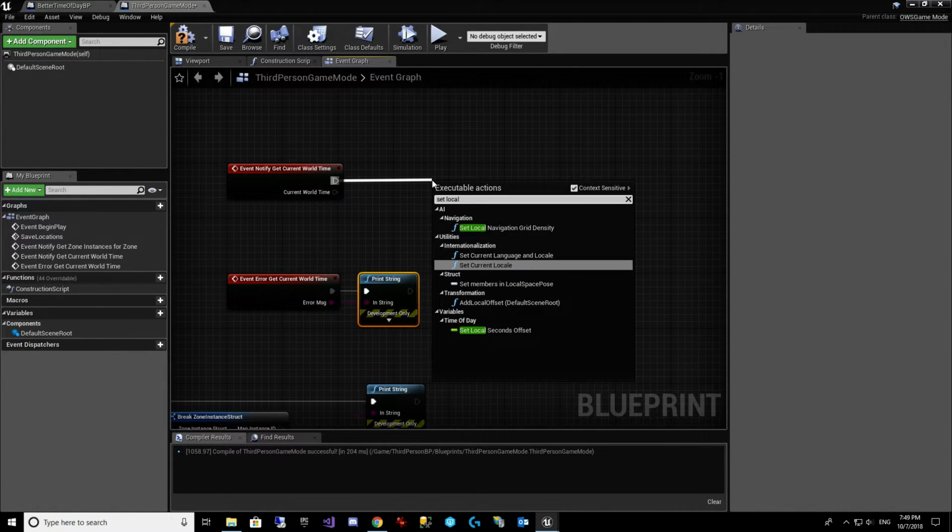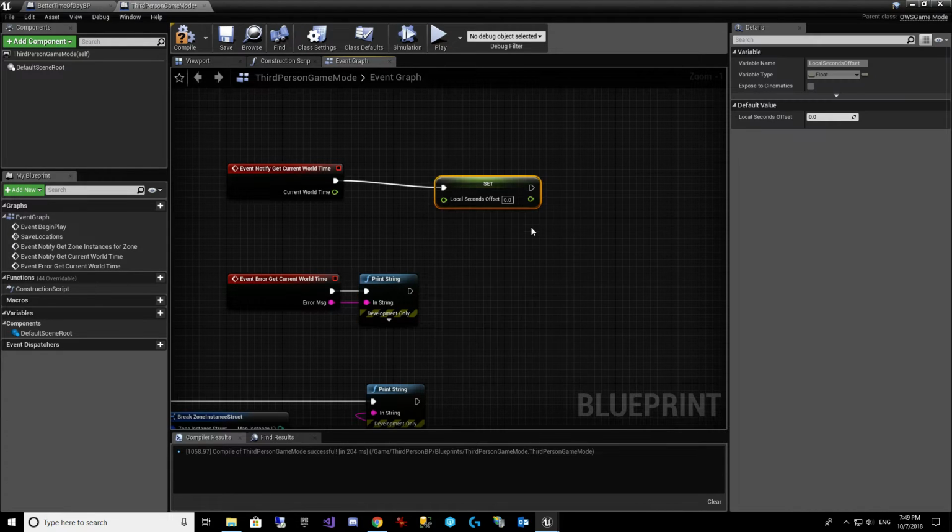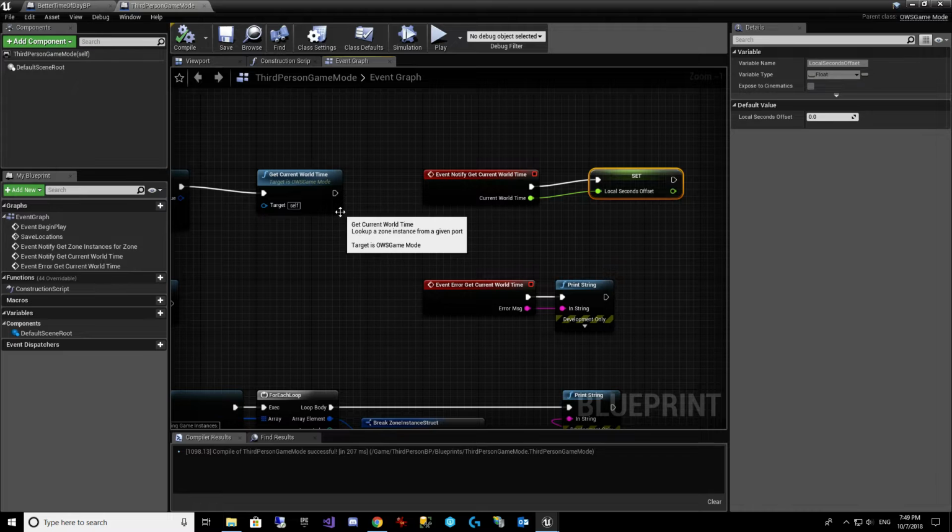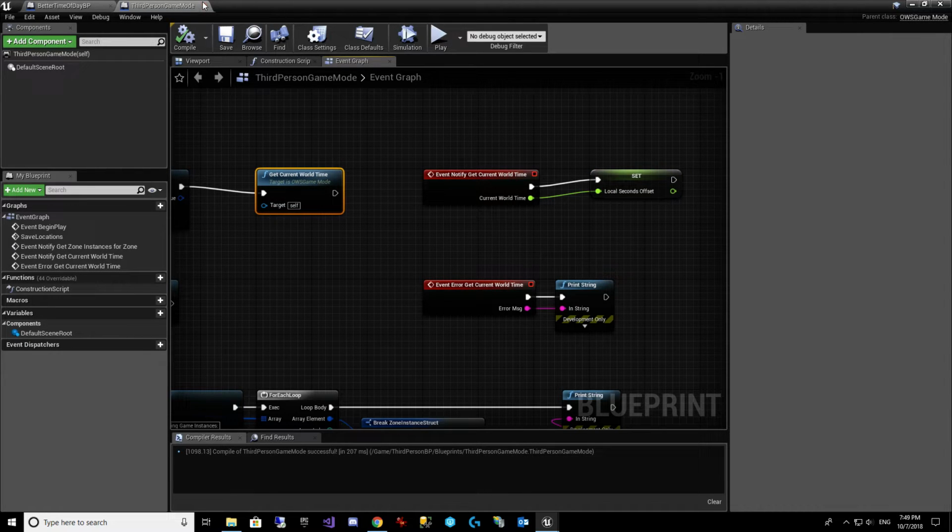And what we want to do is create, we already have one actually, set local seconds offset. This is in the underlying game mode in C++. It's also new. So we grab that and put it in this value. So this is going to get, at the start of when the game mode spins up on the server side here, it is going to time sync to the servers using this get current world time.